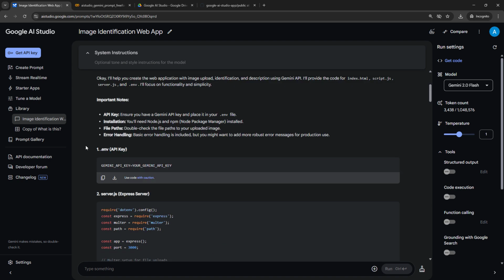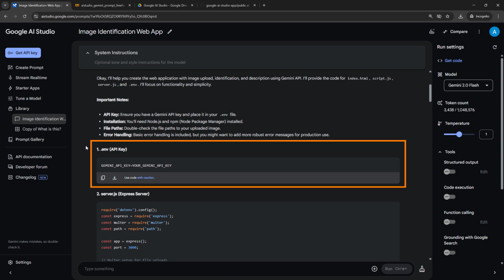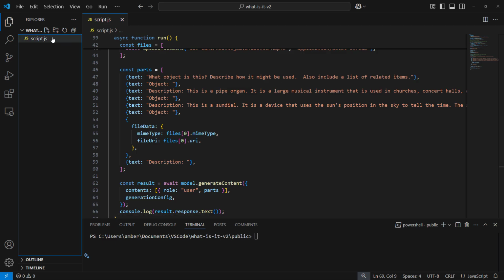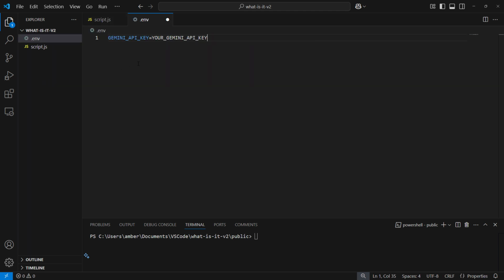Now again, yours is probably going to be different than mine, so just follow along with whatever instructions it gave you. First, we're going to need to deal with our API key. So we'll create a new file called .env. We'll copy this here in VS Code, .env, and then you'll need to replace this here with your API key. Here is mine, which I will obviously delete when I'm done recording this video.